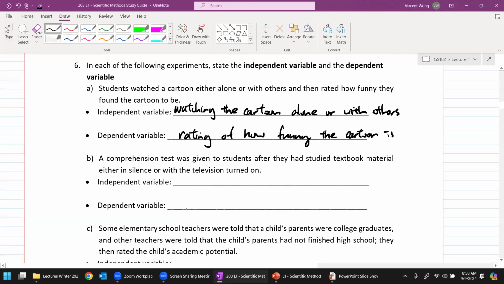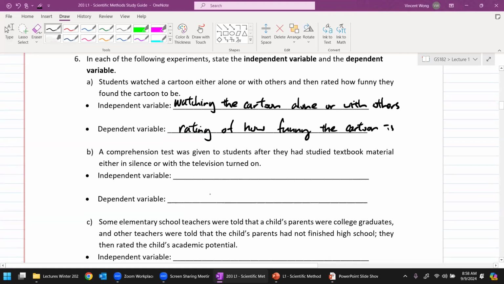Any questions? Okay, next one. A comprehension test was given to students after they had studied textbook material either in silence or with the television on. So what's the independent variable? Study with textbook material in silence or in television. That's right. So are you studying in silence or are you studying with TV on, right? I'm not going to write it out. Dependent variable would be the result on the comprehension test. Is that okay?